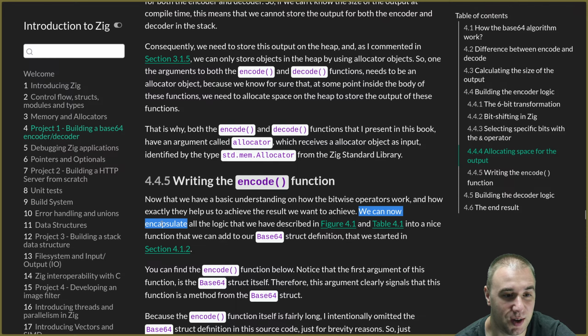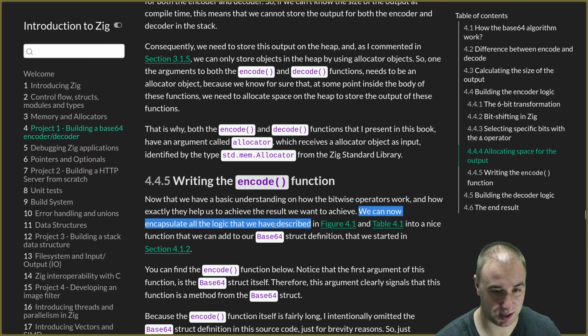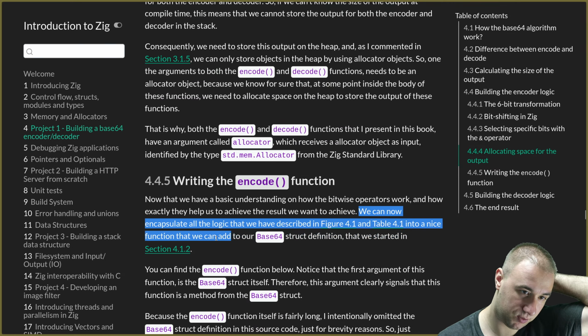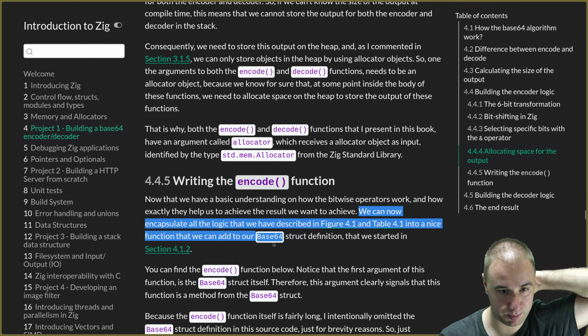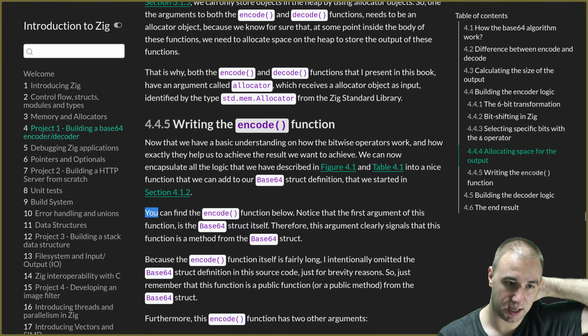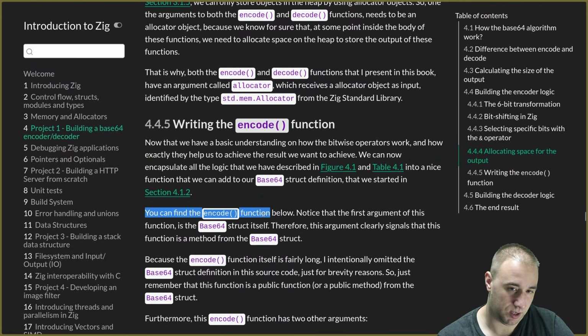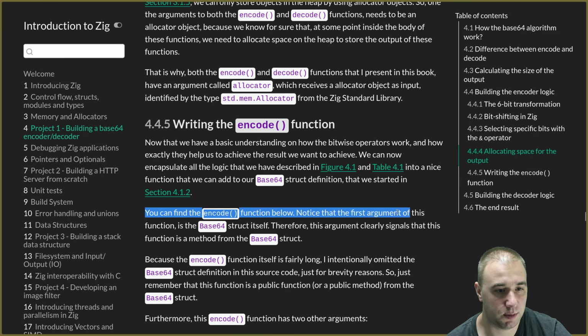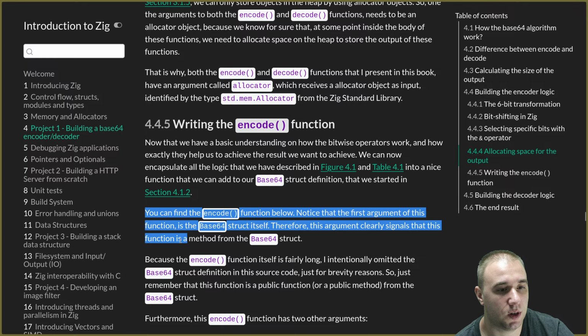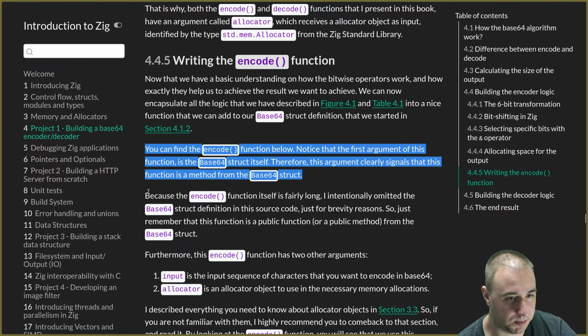We can now encapsulate all the logic that we have described in figure formula 1 and table formula 1 into a nice function that we can add to our base64 struct definition that we started in a previous section. You can find the encode function below. Notice that the first argument of this function is the base64 struct itself. Therefore, this argument clearly signals that this function is a method from the base64 struct.